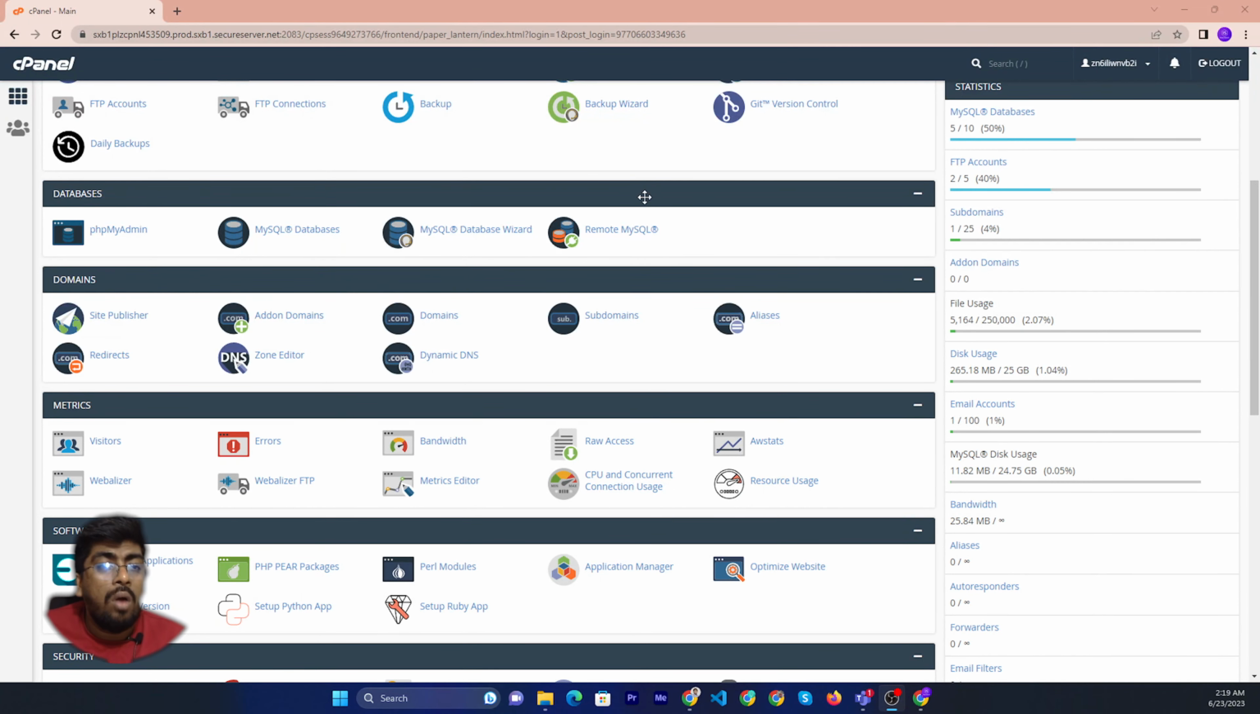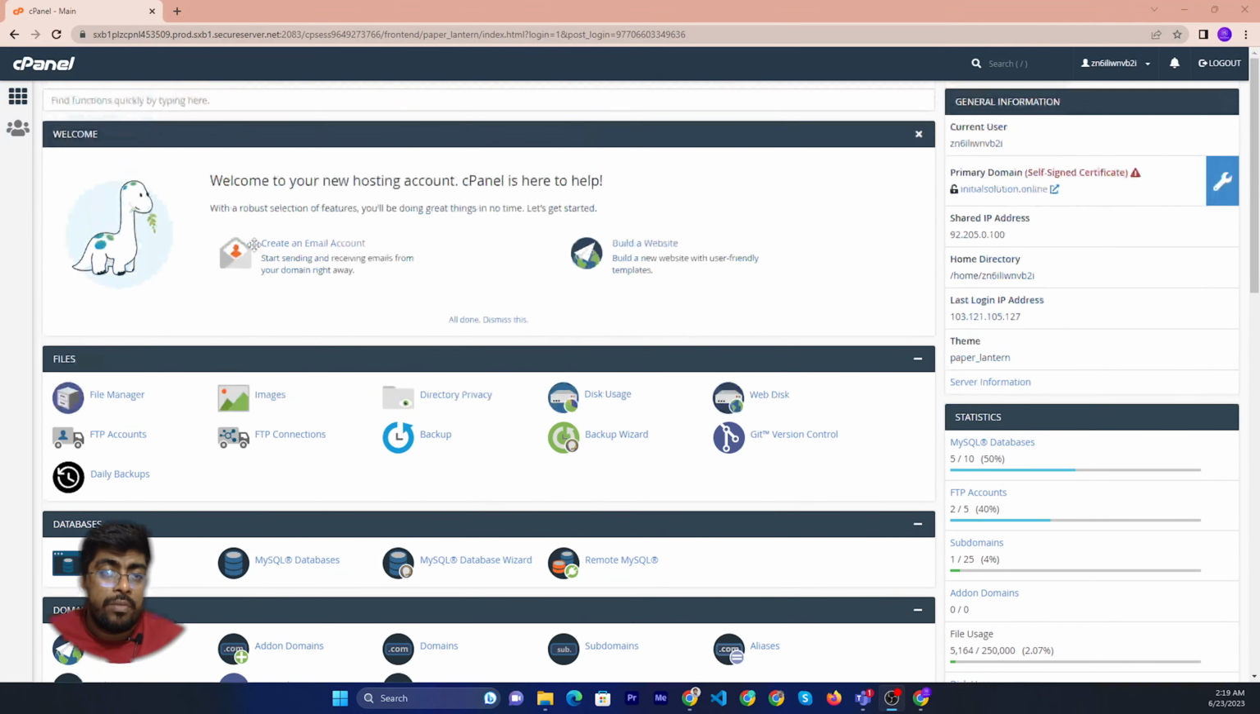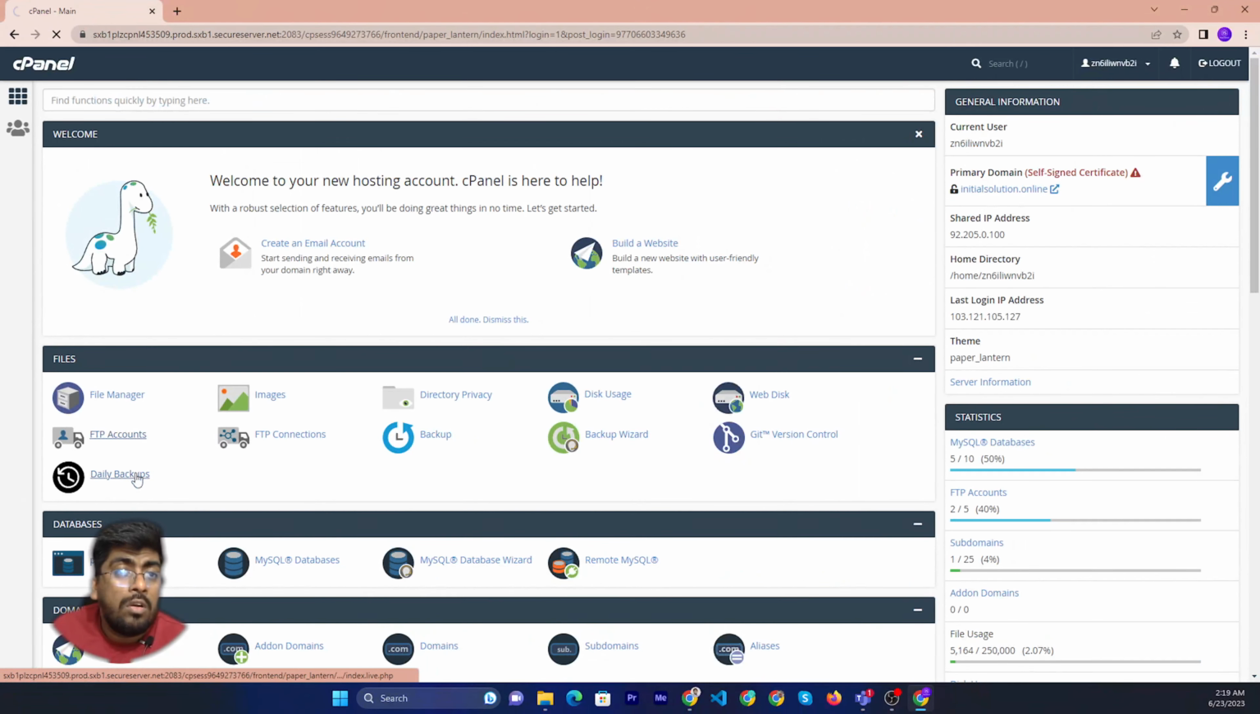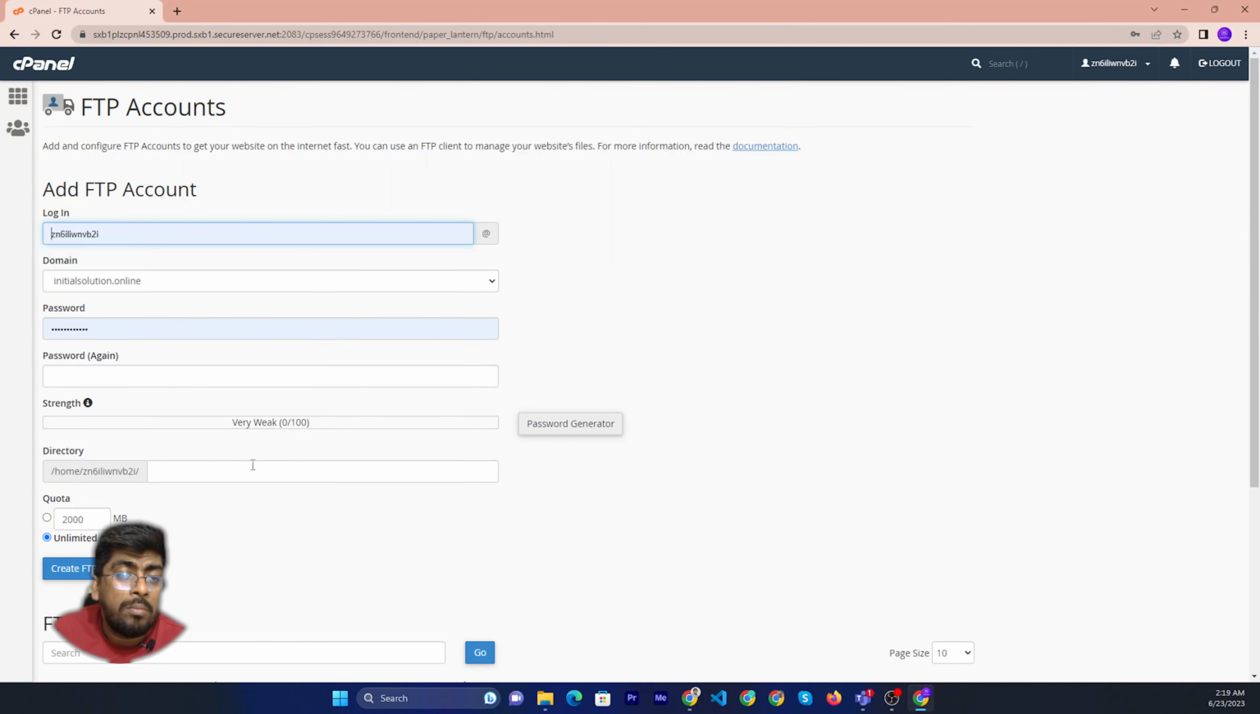Today I will show you how to connect FileZilla with GoDaddy cPanel. So first of all, you need to create the FTP access. If you have already FTP access, you can ignore it. But if you have no FTP access, then you can just create it from here. You can just click, then it will go into the FTP page.